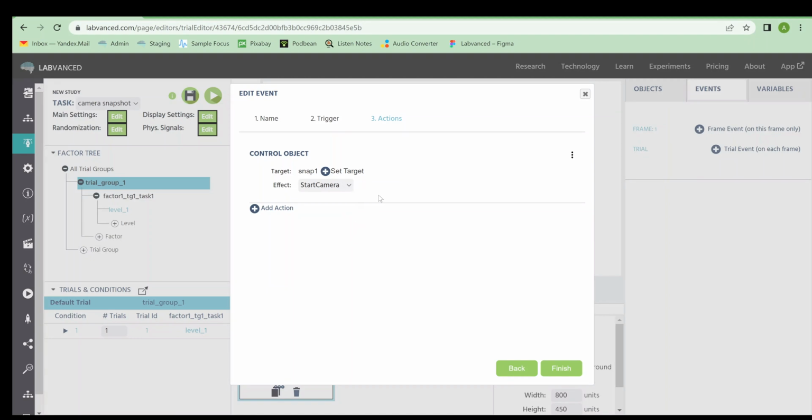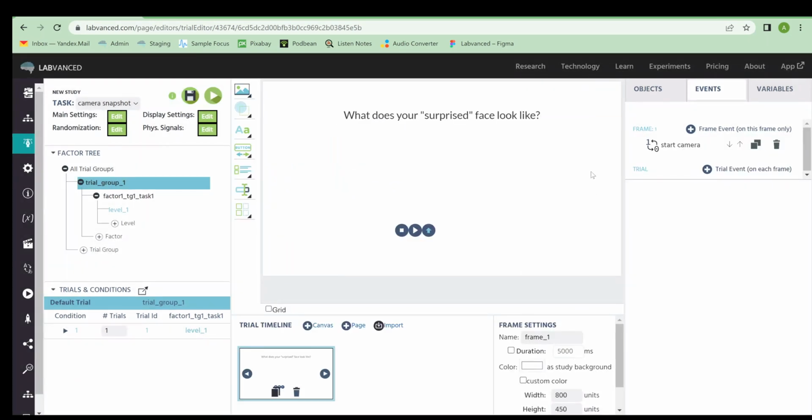So we can start the camera, which is going to show the participant themselves, essentially. The camera is going to turn on, and they are going to see their face in the center of the screen, or wherever I've put the element. Then we'll have stop camera, start upload, and take snapshot. So we can have the start camera once the frame starts. And then from there we can allow the participant to take their own snapshot, or we can give a time delay and then have the camera automatically take that snapshot.